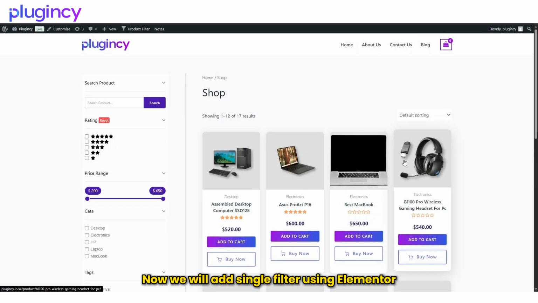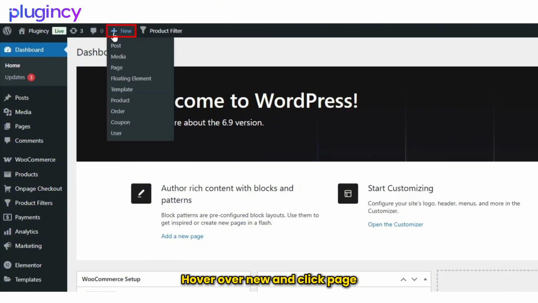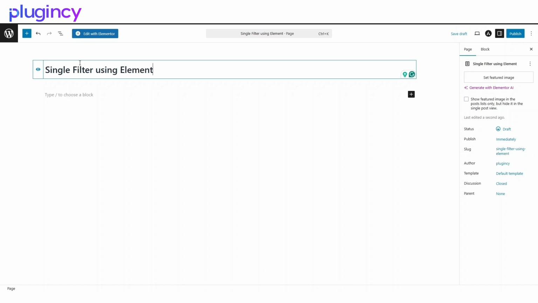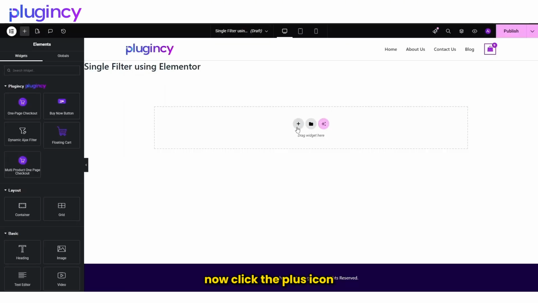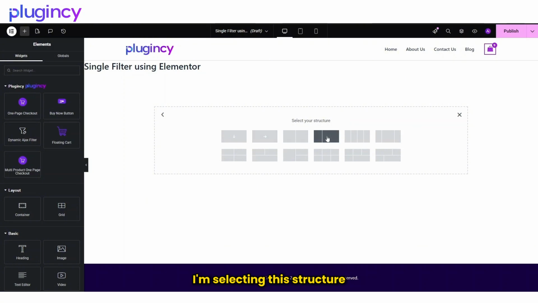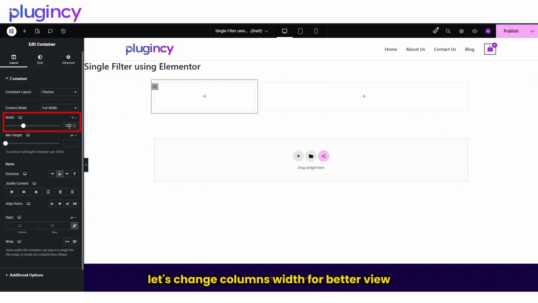Now we will add single filter using Elementor. Go back to dashboard, hover over new and click page. Let's create a new page and rename it to single filter using Elementor. Now click edit with Elementor. Now click the plus icon and choose a suitable layout. I'm selecting this structure. Let's change columns width for better view.